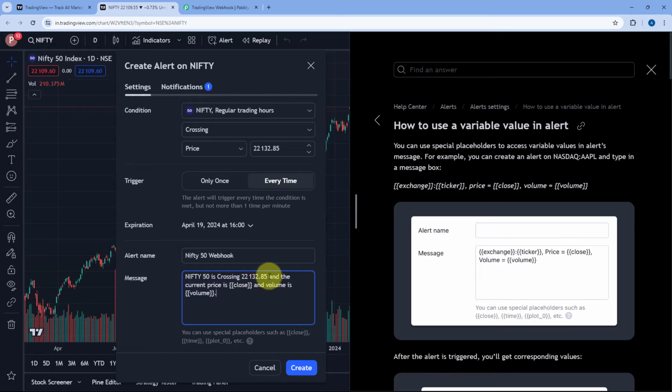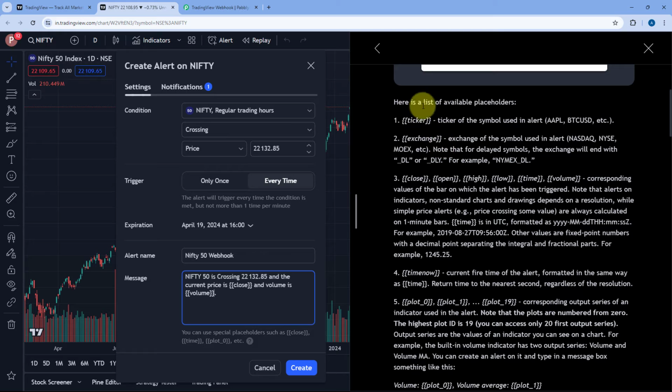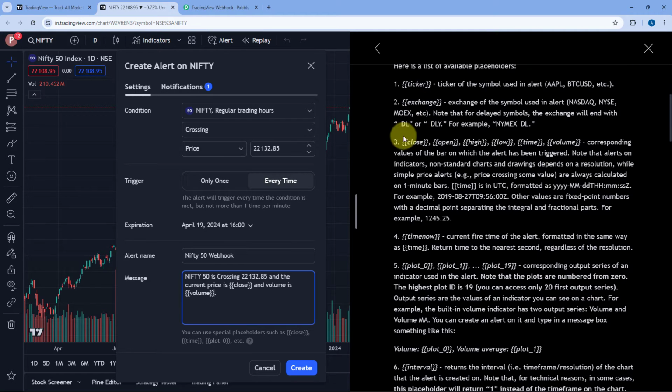Nifty 50 is crossing this price, and the current price is this close price. We are going to mention whatever the close price will be, and the volume is over here. Then here on the right side, we have a list of different options. We have the ticker, exchange, close, open, high, low, and all of these variables.